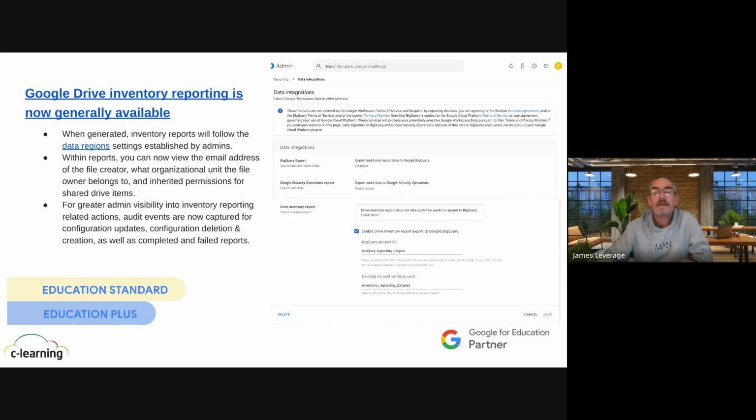So you, as an admin, will then be able to get a report. They'll show you, as it says, the email address of the file creator, which OU the file belongs to, and the inherited permissions for shared drive items. So it's basically better oversight as to what is going on. And again, that's Standard and Plus only.